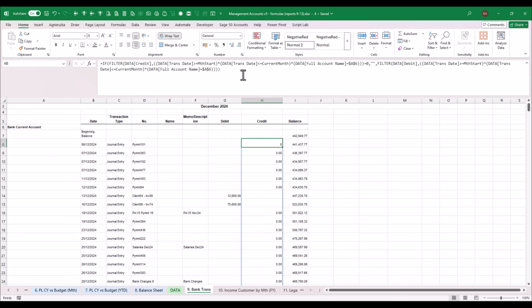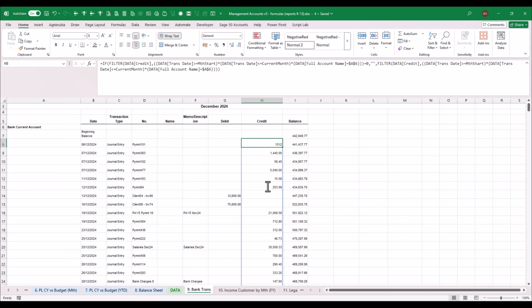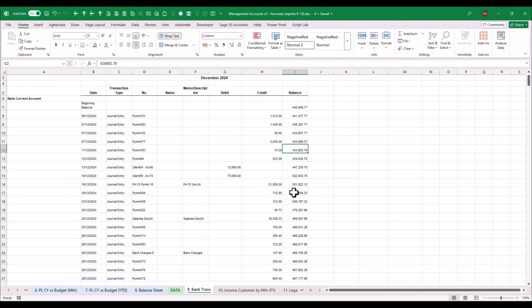Change it back. I did something wrong. Okay, credit. And I have to change it here as well. Credit. Okay, that's better. So this is all now dynamic. This isn't, this is static.